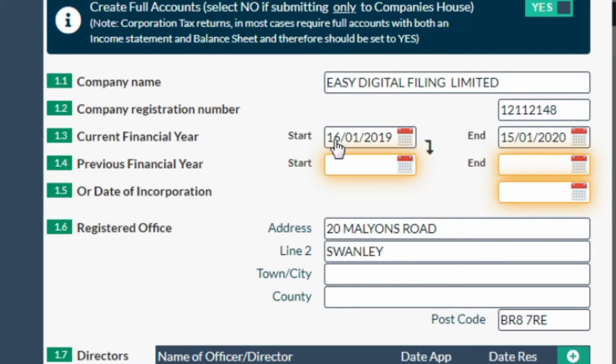In the company information page, check the company name, company registration number, the accounting period start and end dates, or the period you're reporting for. If you have a previous financial year, in so much as this is not your first year, you can set or copy down the dates here. If you're filing for a company in its first year, please enter the date of incorporation and leave the previous financial year start and end dates blank.